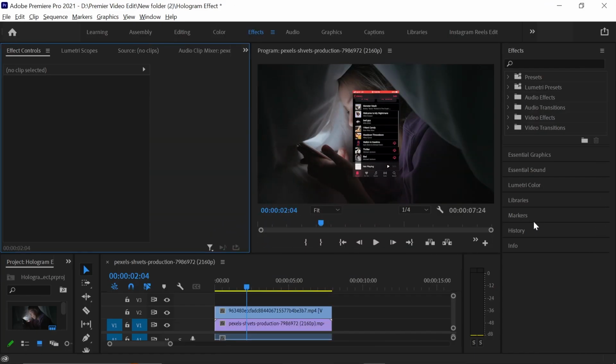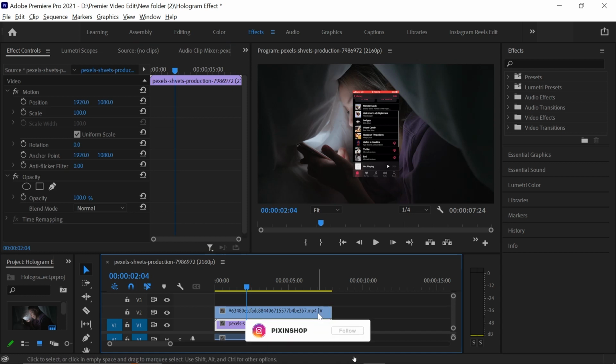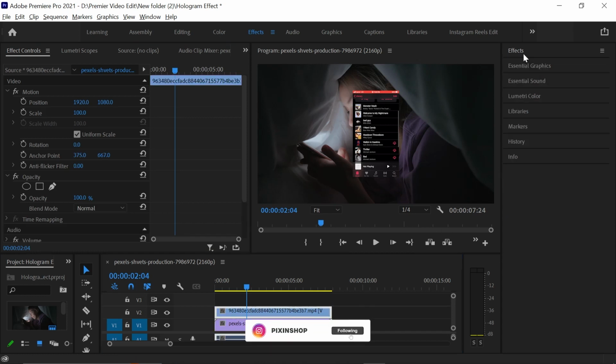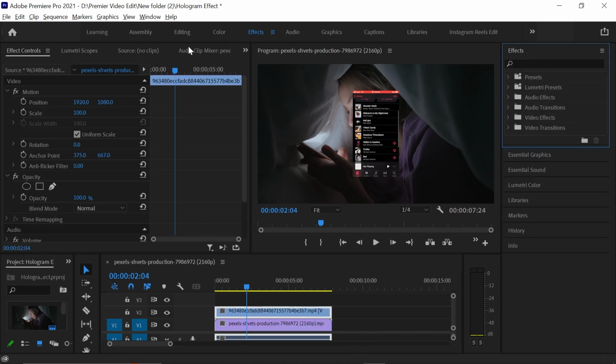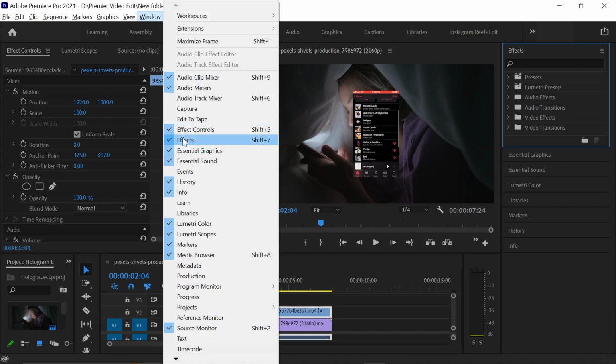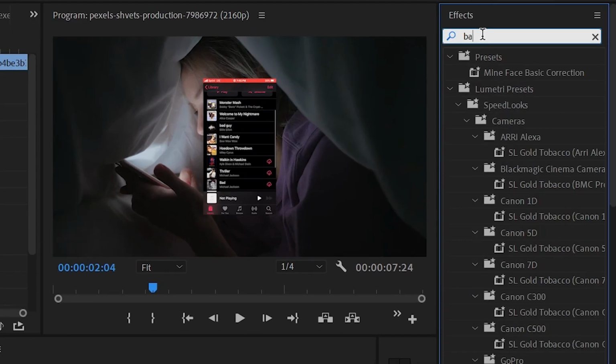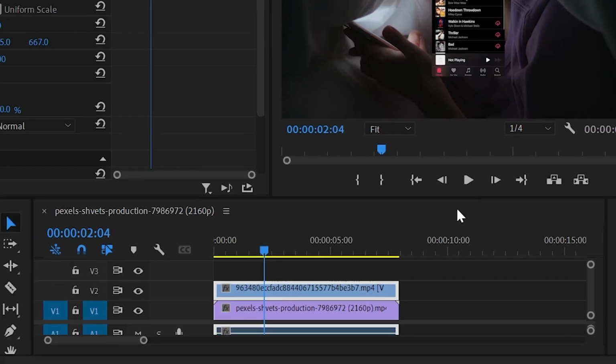So we are back in the interface of Adobe Premiere Pro. Firstly, import the video with the screen recording on which you want a hologram effect. Now go to Effects and search for Basic 3D. And if you don't find the Effects panel, just go to Windows, you can activate it from here. Now go to Effects and type Basic 3D. Now just drag and drop that effect on your screen recording.